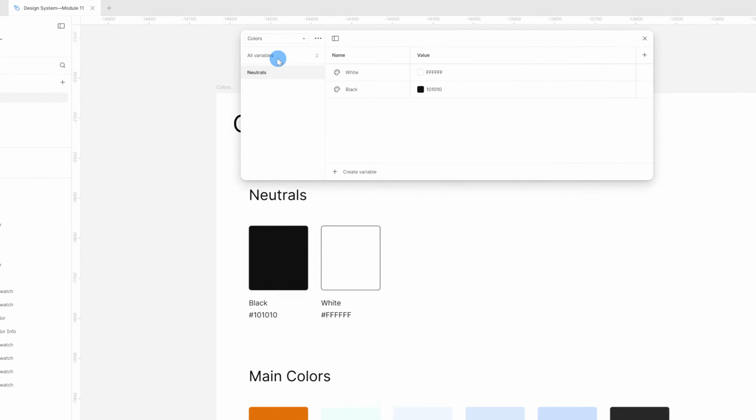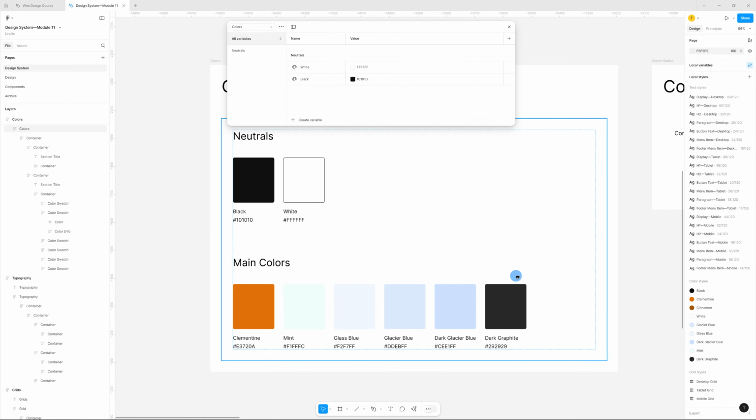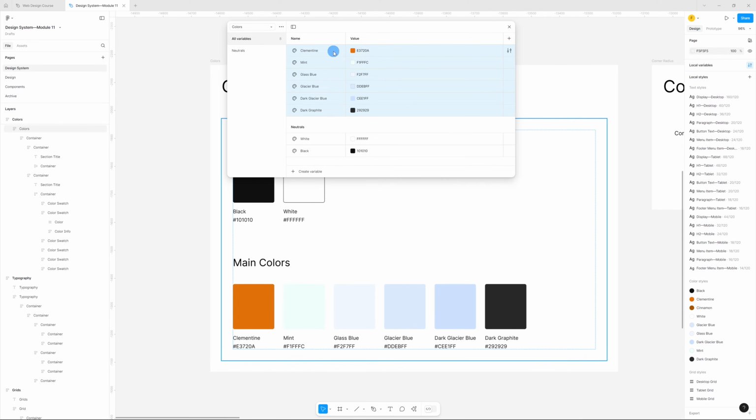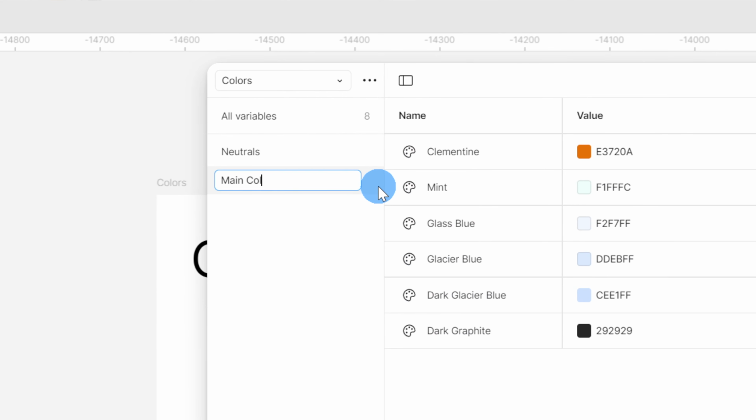Now let's click right here on all variables, and then let's follow the same process to add all these colors. All right, so now we have all the colors. Then we select all of them, and then we create a new group, and then we call this group main colors.